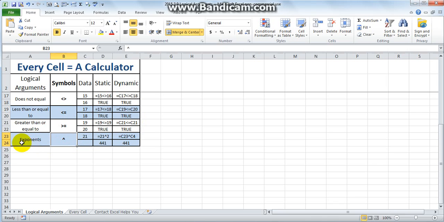And finally, we've got exponents, and so that's the up caret, which is above the number 6 on your keyboard. And that simply takes it to the power of whatever you reference. And so here again we have a dynamic version and a static version. And so this, you can just find out what's 21 to the power of 3. And so again, great to have that reference there so you can see what's going on.